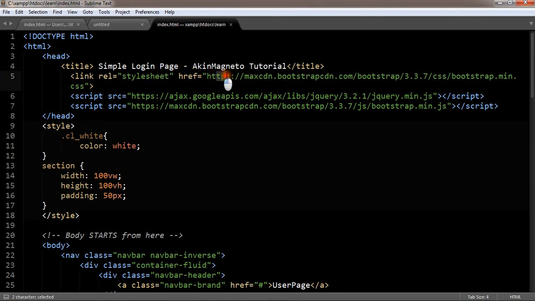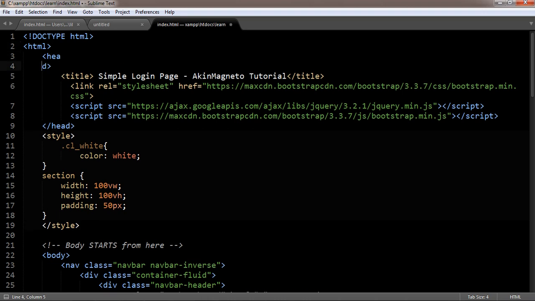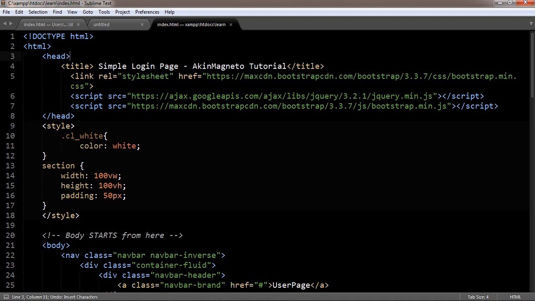This is https maxcdn bootstrapcdn.com. This is closed. Now the script is also closed. Now let me add some little thing to this. Normally in HTML, though I initially intended to make it the next tutorial, let me add it here. It's very simple. What you need to add is in the head tag.